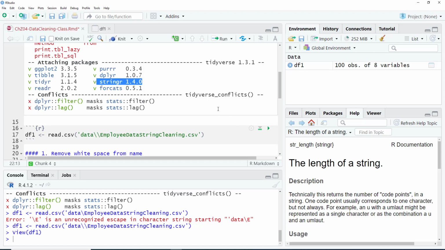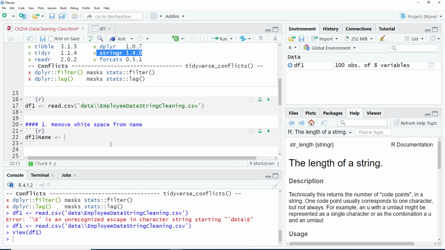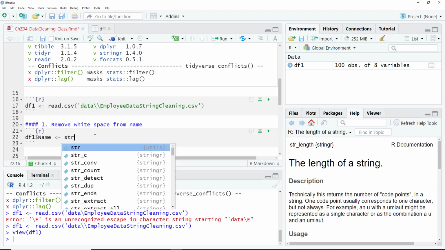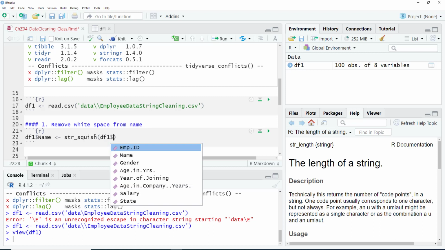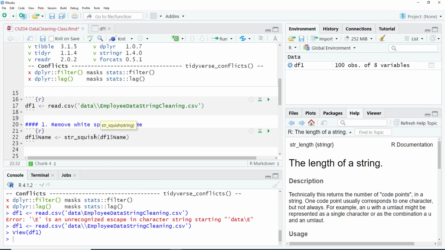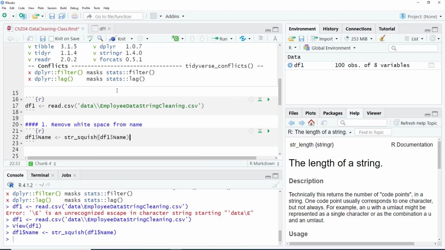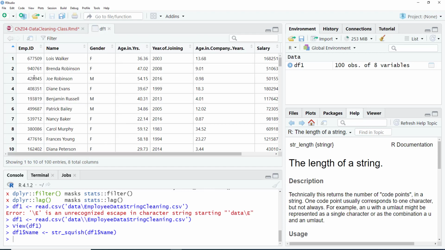So all we have to do here is say str_squish, okay, and that's it. That will remove all the excess white space. So now if you run that, you go back and check the name, you see all the excess white space is removed.